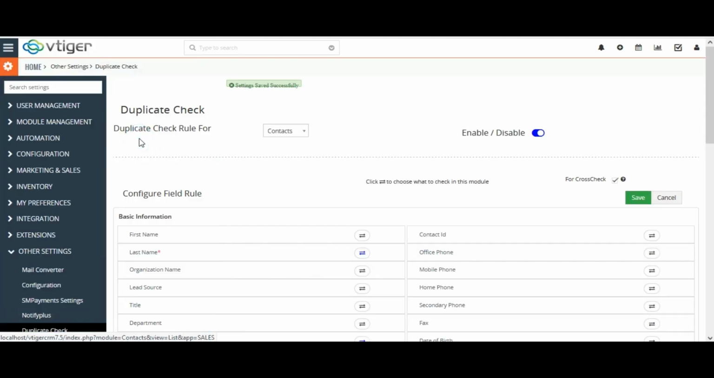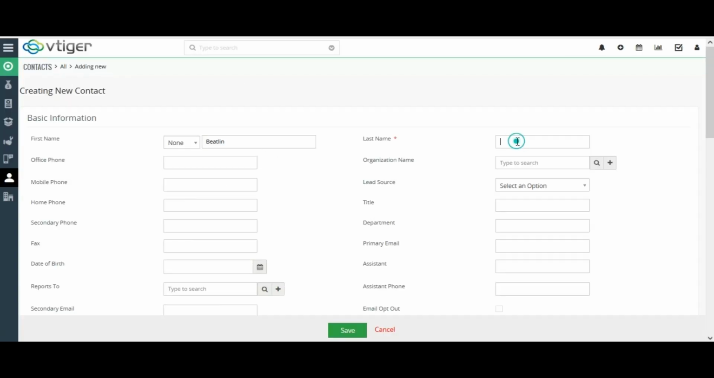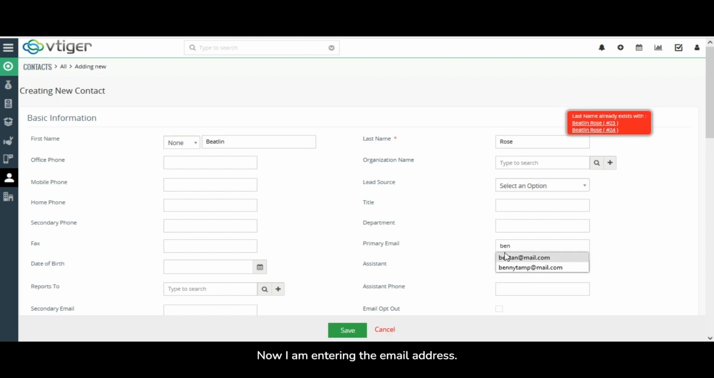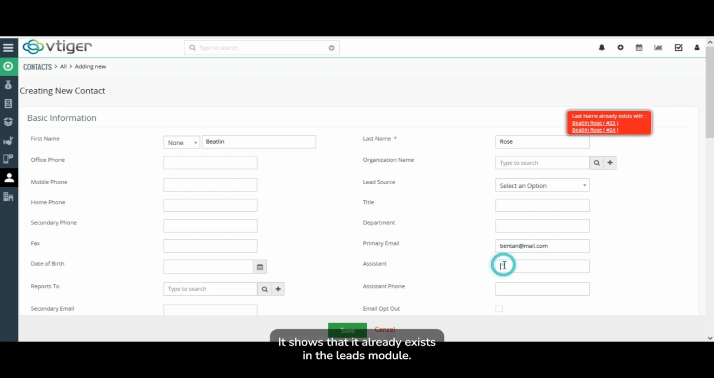Let's check out how the duplicate check works. Now I am creating a contact with the existing name. On entering the last name field, it will instantly pop out an alert that the last name already exists. Now I am entering the email address. It shows that it already exists in the Leads module.